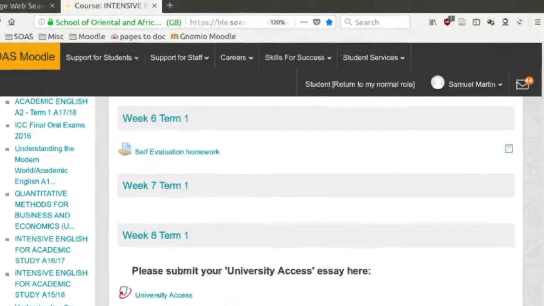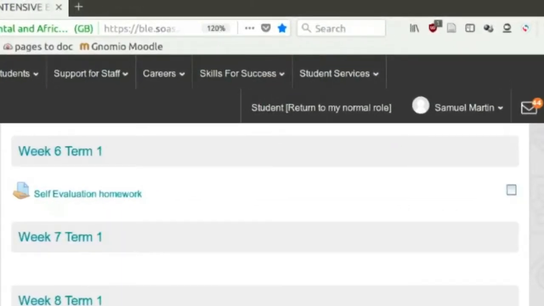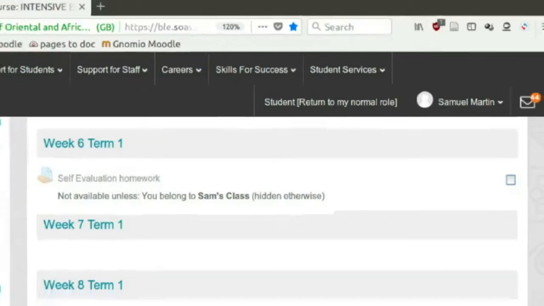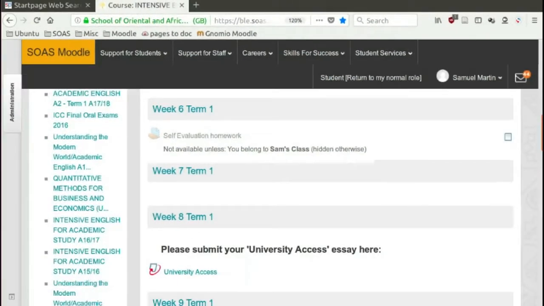For example, here in week 6, term 1, I've got the self-evaluation homework for my students to hand in. But this is what other students see who aren't in my group. And for teachers, they'll see the activity, but it's greyed out, and underneath it says not available unless you belong to Sam's class, hidden otherwise. And we're going to see how to do this now.